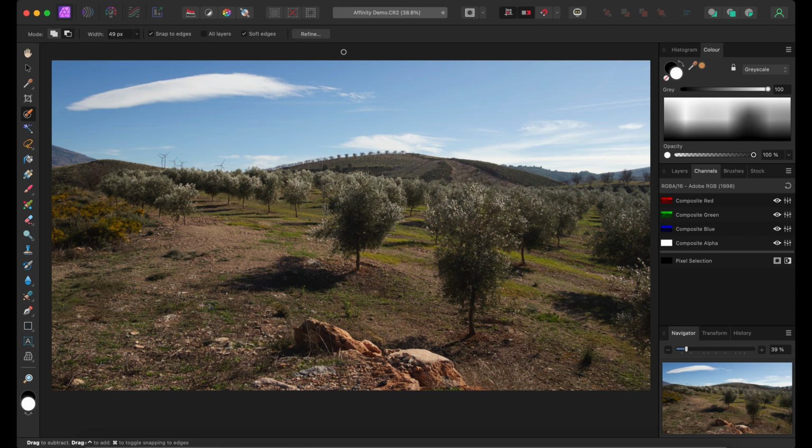Okay, so we're now going to have a quick look at the brush selection tool. So brush gives us a reduced number of modes. We've got add and subtract. I'm going to go with the 49 pixel that was left over from my last selection. I'm going to choose snap to edges. I'm going to take soft edges off. Now what I want to do is to try to select the sky against that horizon. So let's have a go at that.